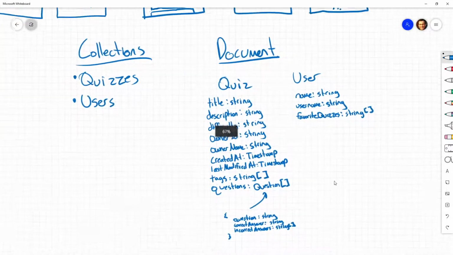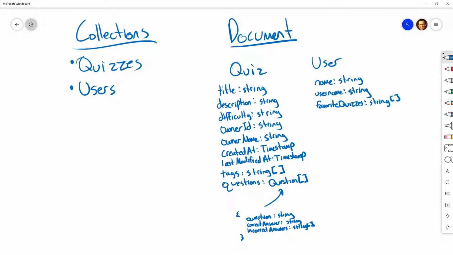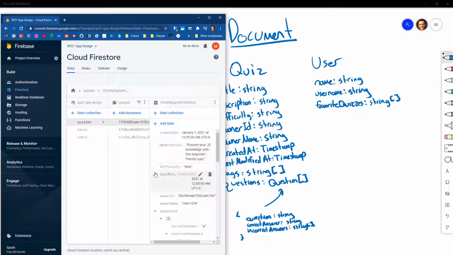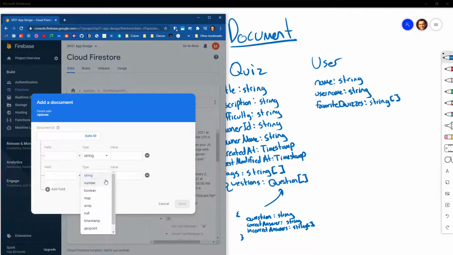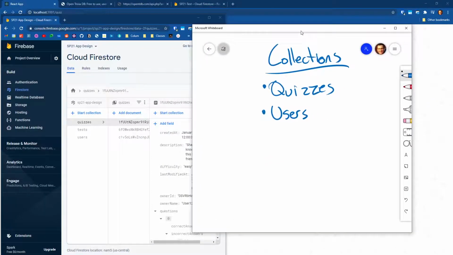So that's our structure. I recommend going through this process, and you can also use the web console to map out some of your documents. You can just create a document and then you have access to all of the different types that are in Firebase. And so you can make a couple of mock ones to test your idea for what your data model should be. That's a good process.